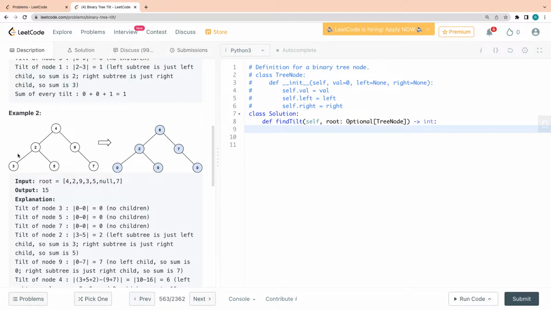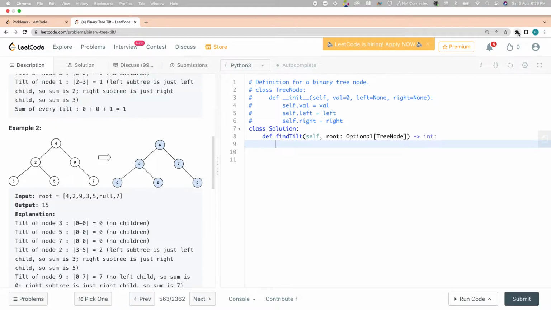If you see, I am always going to return the sum from my function. I have to return the sum of left, right, and the node. Let me explain a little bit here how the DFS is going to work.